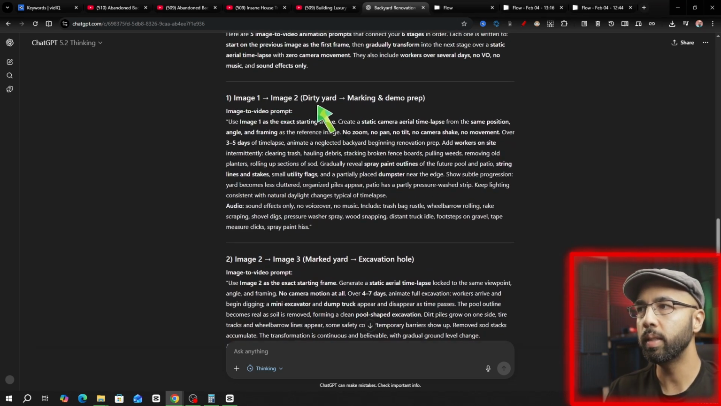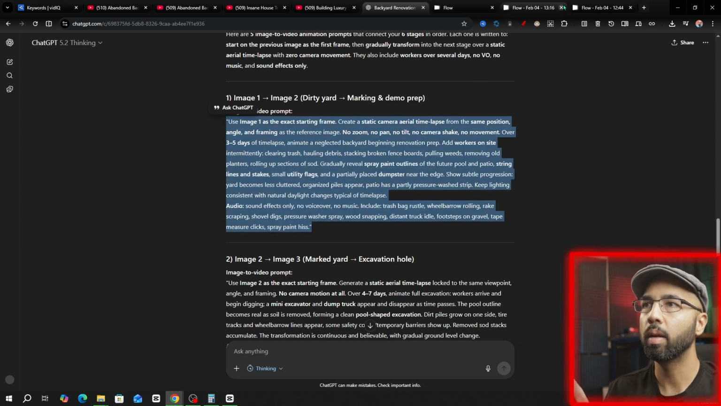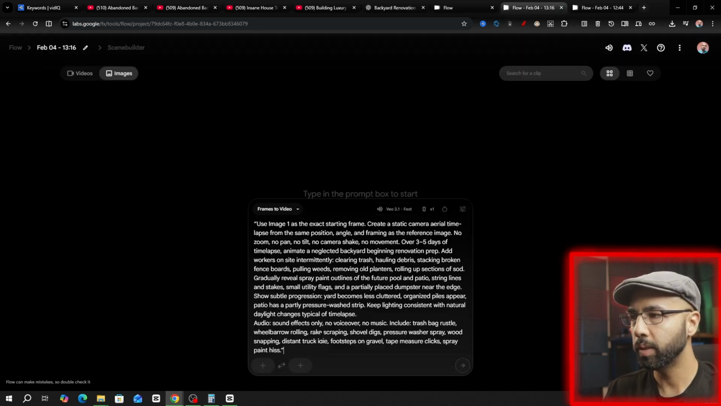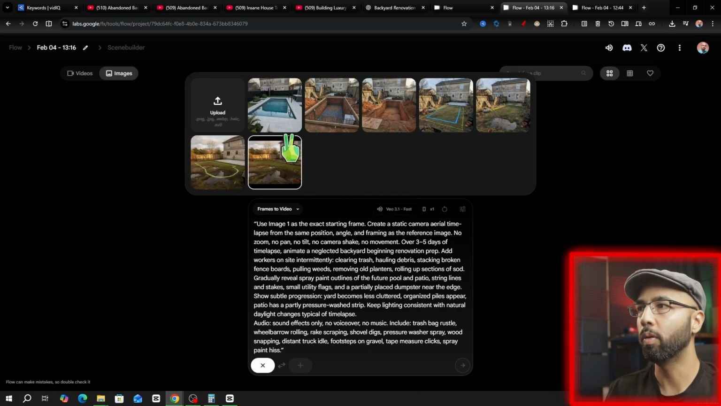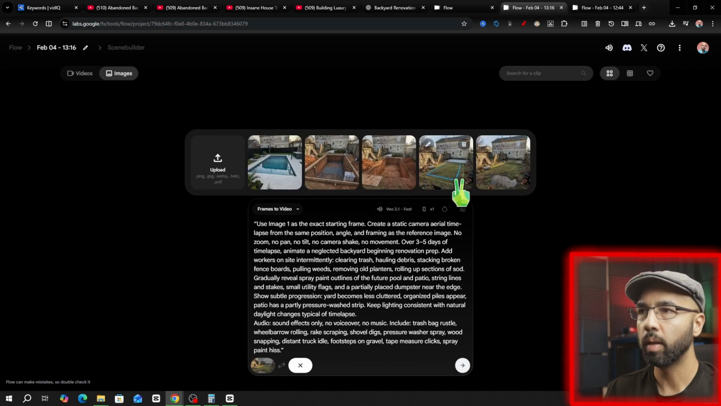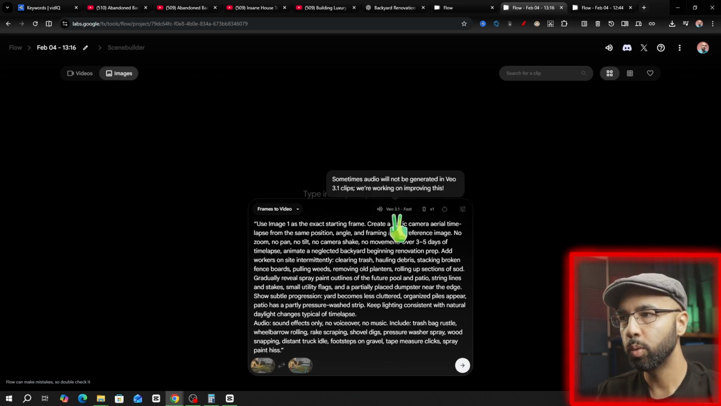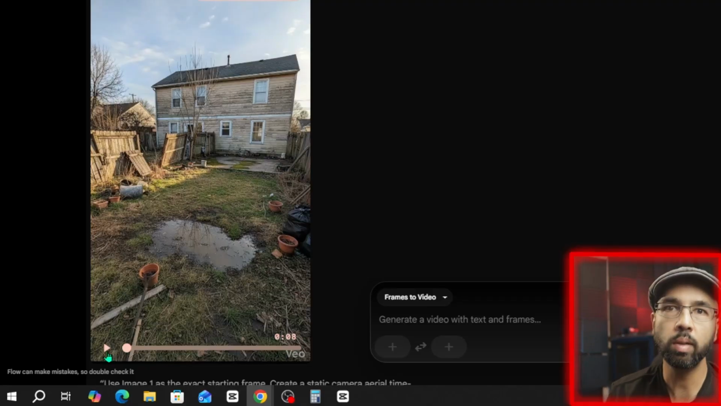So this first one, dirty yard to marking and demo prep. Let's start the process. Copy again, frames to video, paste that into there, and we're going to grab the images that we uploaded before. And that would be this one into this one. And it's using Veo 3.1 to get this done. So let's see what this first one looks and sounds like.